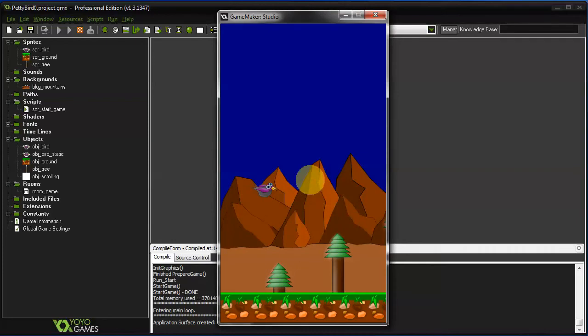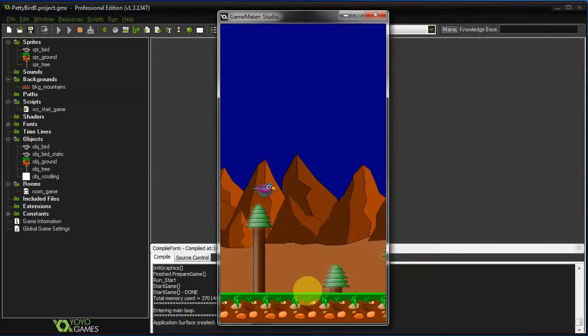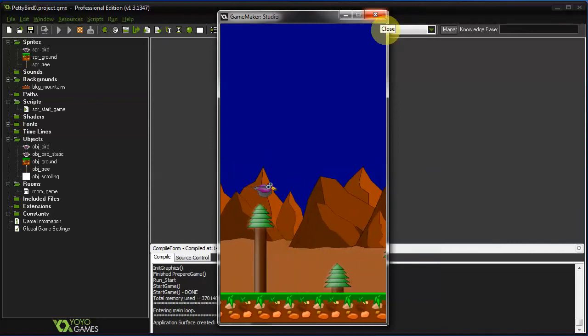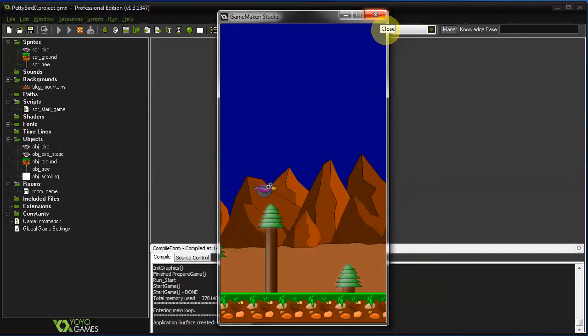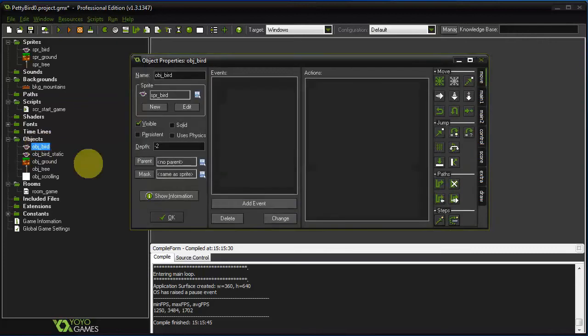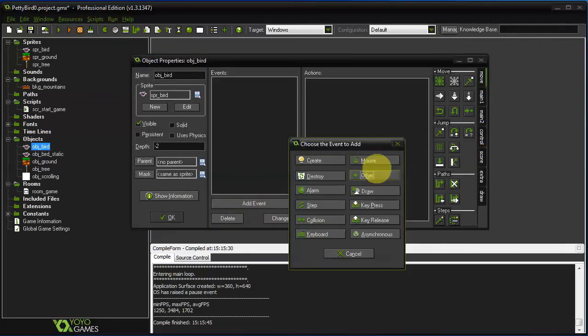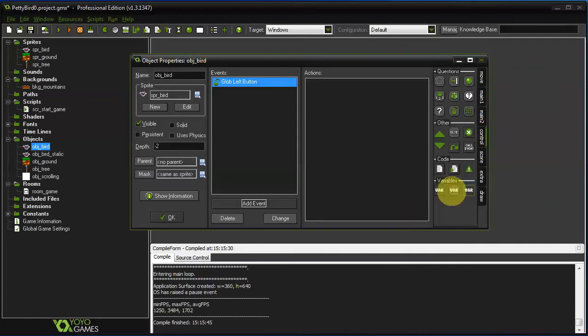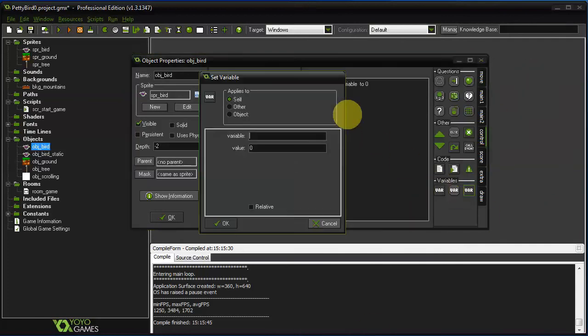So now here's our level. This is the static bird, and once I click the left mouse button, all the objects start scrolling as planned. This looks pretty nice. And now we can turn to make sure that the bird actually moves up when we press the left mouse button. So let's do that. Open the bird object and then add an event, mouse, global left button. Then go to control, set variable, and drag it into the actions list. And we want the bird to jump up when the left mouse button is pressed, so set vspeed to -9.